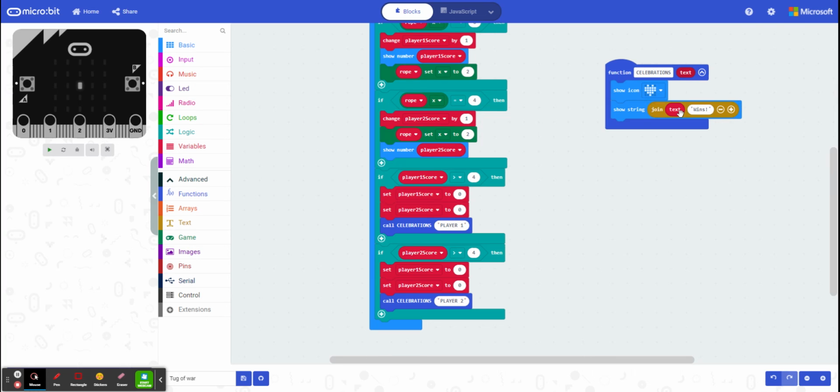Now the reason I've just got the text there is that way I can use the same function for player 1 and player 2. So I don't need to have more than one. So now you can see I should see player number 1 here. And it should now say player number 1 wins.